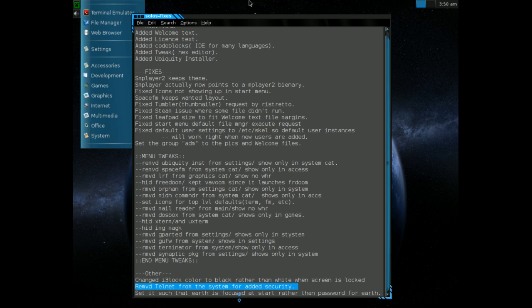I also set it up such that Earth is focused at the start, rather than the password for Earth. So basically, when you install the OS and then reboot your system into the new operating system, it's going to focus the user. By default it sets up Earth as the user, but you can remove Earth and type in your account name, okay? And of course, there are modifications you can make so that it doesn't select Earth by default.